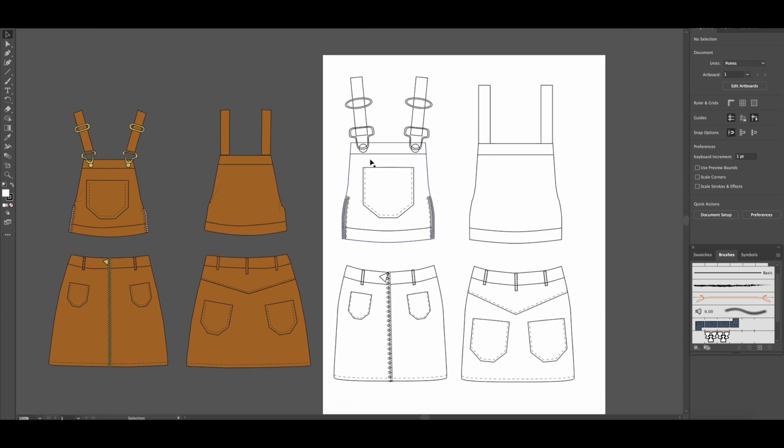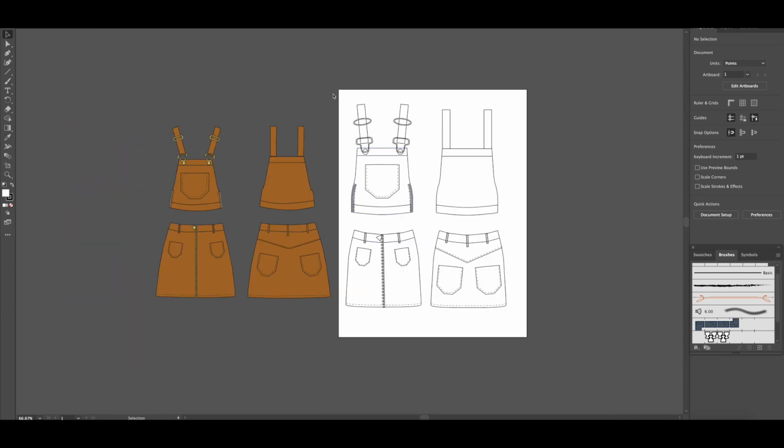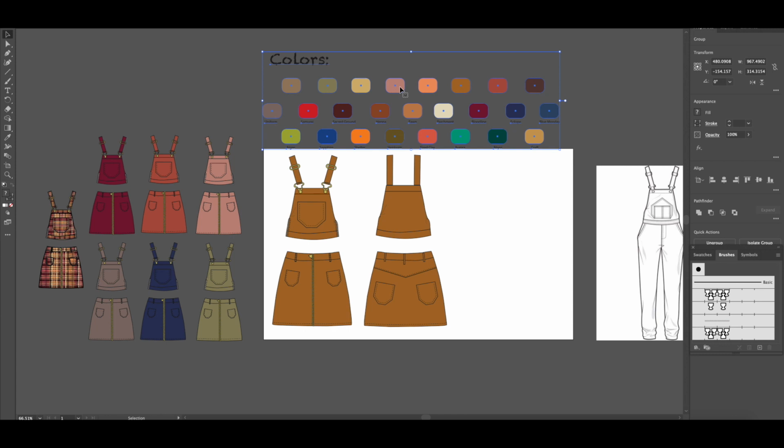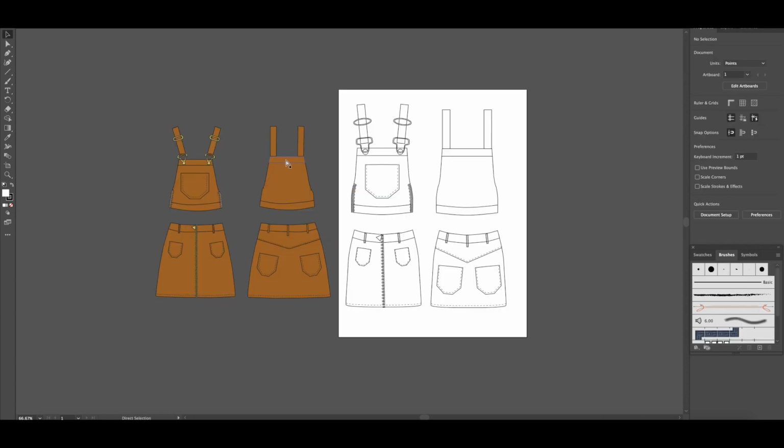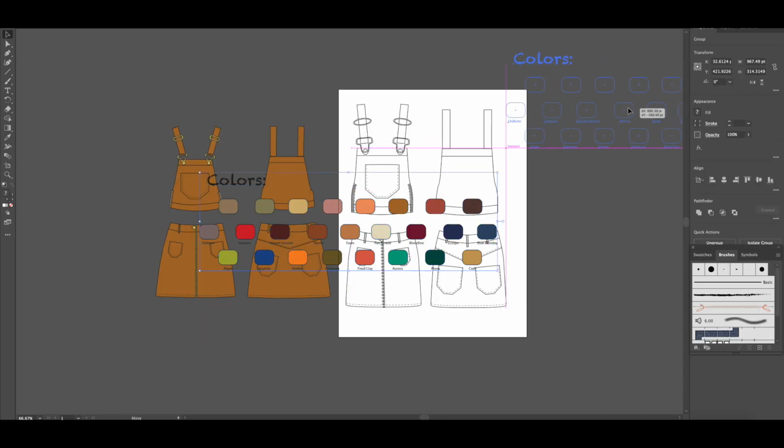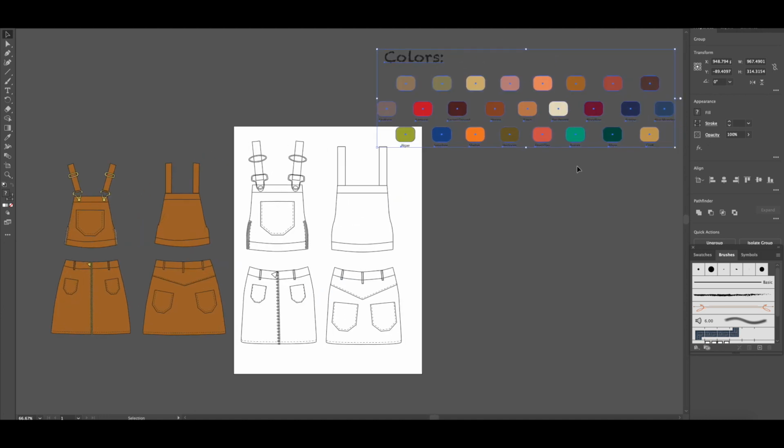So like I was showing you guys on this one, I had my color board because you want to create your colors before you create your designs. At least that's what I like to do. So I literally just copy and paste this onto whatever canvas I'm working on and then decide what color I want to use. Move over here.